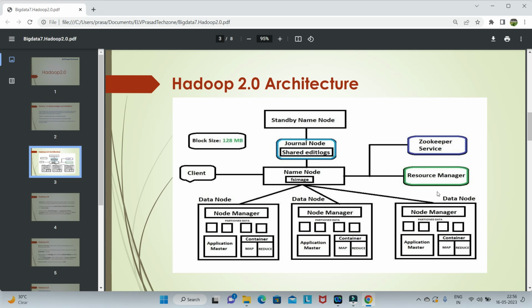And one more is the resource manager. It takes care of the allocation of resources, meaning what resources we need in the various data nodes for processing the data. That is taken care of by the resource manager here, and the partitioning block size is increased to 128 MB in the Hadoop 2.0 architecture.